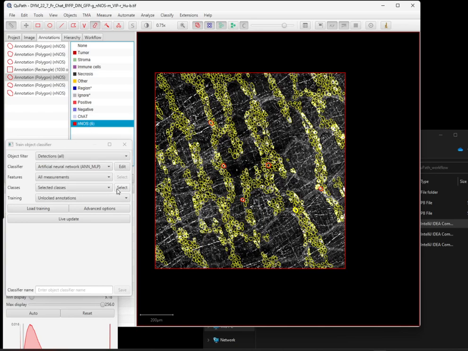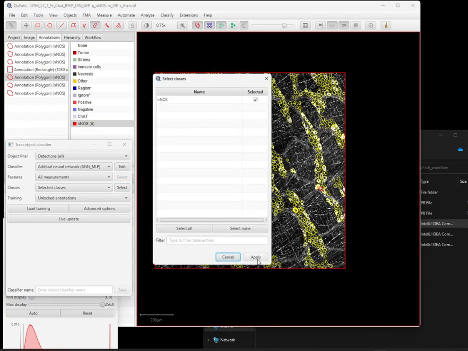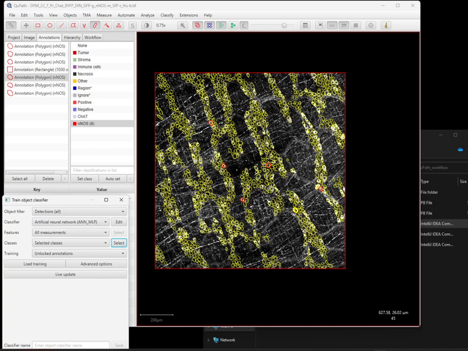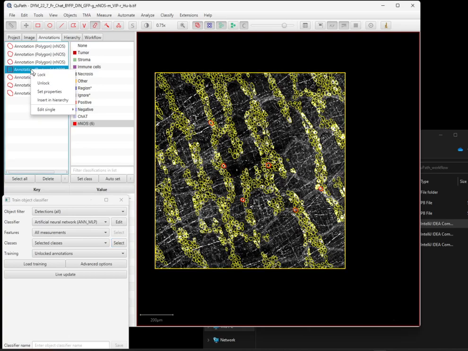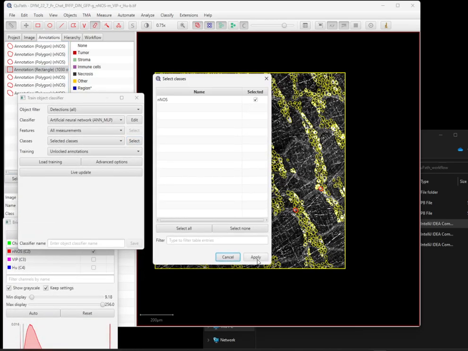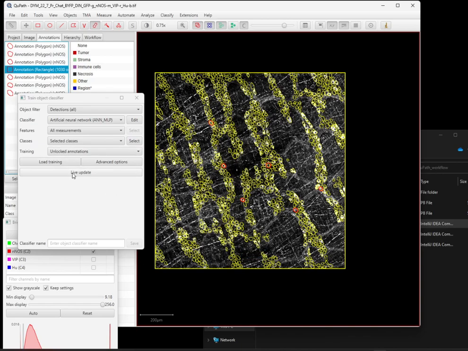Now we're going to say, okay, I only want to do NOS, click apply, and I want to use the unlocked annotation. When I say unlock, the whole image we selected is a rectangle. If you right click, it'll say lock, which means it's locked and you can't edit it. So it's good to leave it locked because we'll only use all these things we've annotated separately for training this classifier. So select NOS, click apply, unlock annotations. Now I can do a live update to see how well it worked.